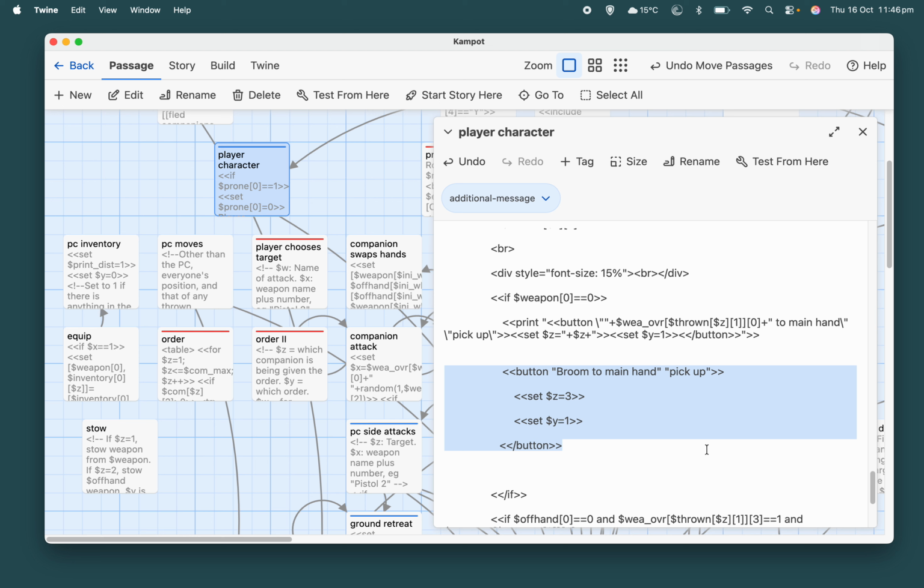What we see is what we saw on the player character screen for advance and retreat and shoot, etc. It's just different text and a different destination. So it's a button. The first bit is the text that appears on the button, so it'll be something like "broom to main hand". This is the destination, pick up, which we haven't done yet. We set Z equals 3 and Y equals 1, and then we close off the button.